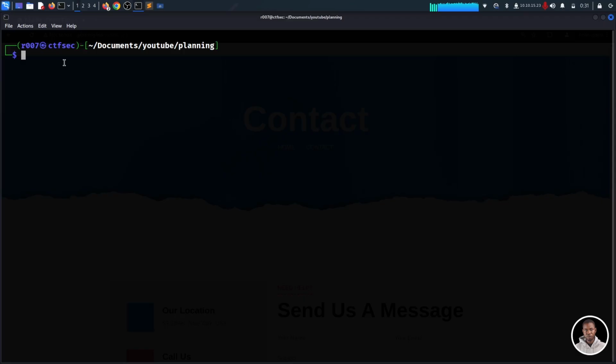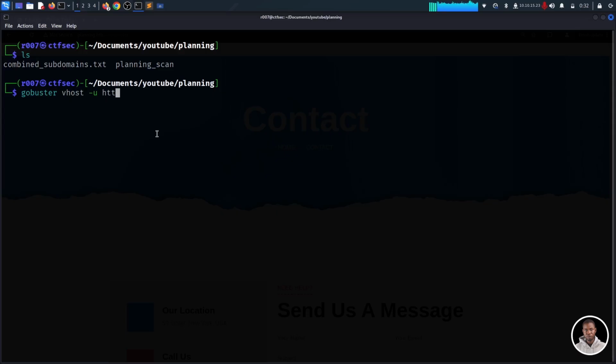So the next thing we're going to do is subdomain enumeration, and to do that, we're going to use GoBuster. So first of all, let me do ls, and you can see that I already have a word list which I'm going to use. You can find this word list in SecLists. So I just extracted it since this is what we're going to be using for parsing the domain name of this application. So we're going to use GoBuster, and we're going to specify vhost. We're going to specify the URL, which is going to be http://planning.htb.